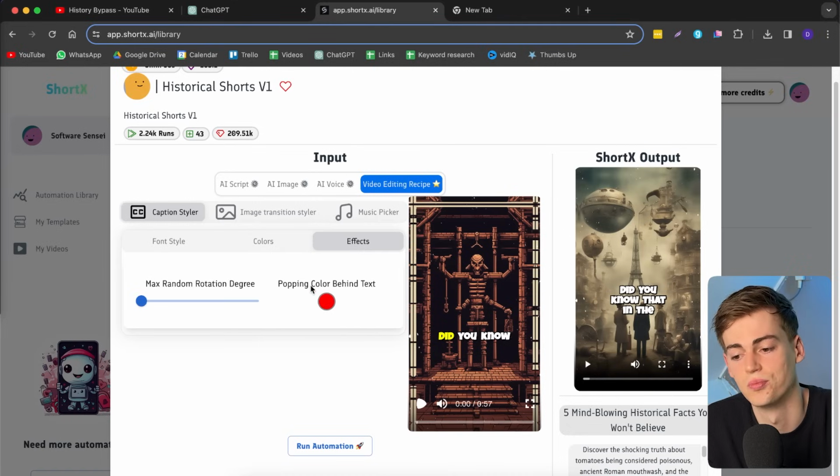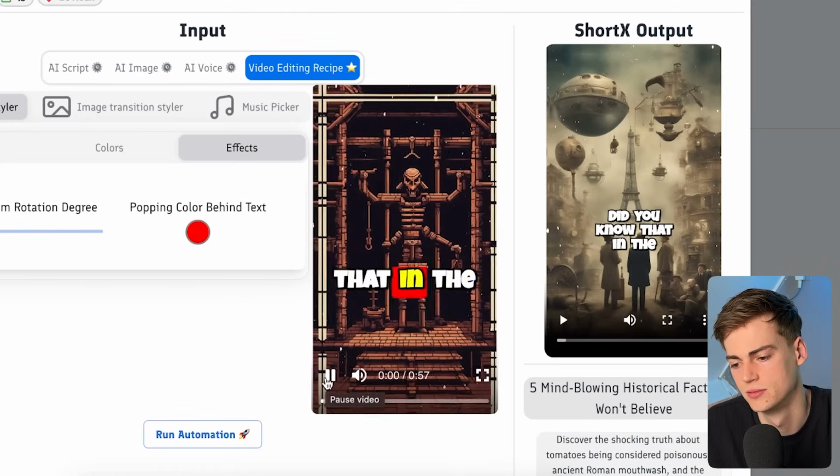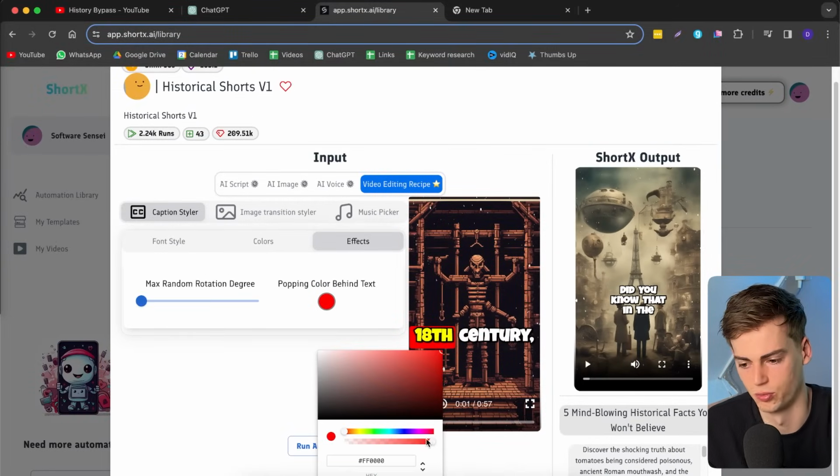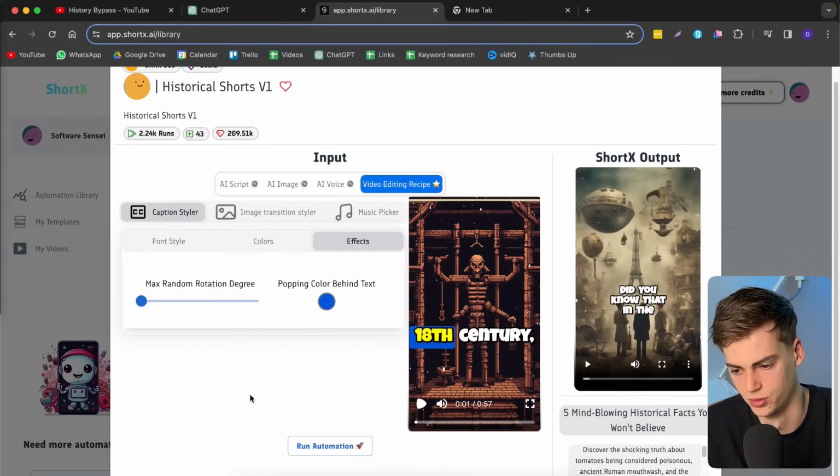And then we can do some text effects. So the popping color behind text looks like this. Did you know that in the 18th... And now we can keep this red or we can change this to anything that we like. So for example, we can also make it blue. And now our captions are completely customized.